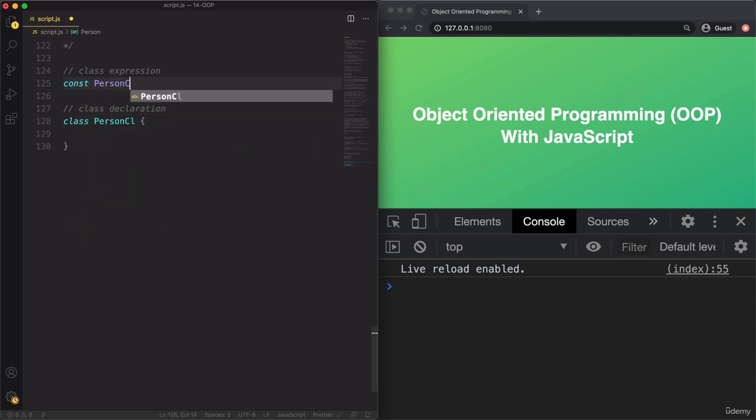So it would be PersonCl and then class, and then just like a function, but without the arguments. Okay? And that is because, in fact, classes are just a special type of functions. So although we use the class keyword here, behind the scenes, classes are still functions. And therefore, we have class expressions and class declarations. Now, for some reason, I prefer the class declaration, and so I'm going to use that right here. And so this is how we write a simple class.